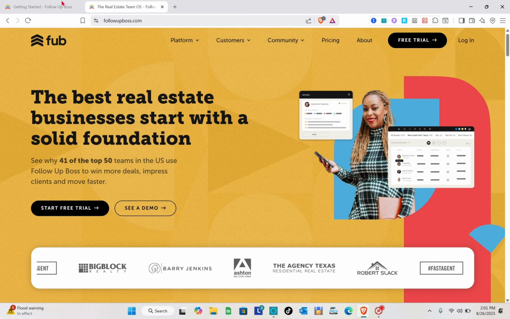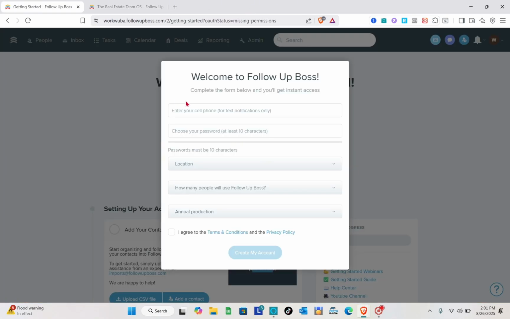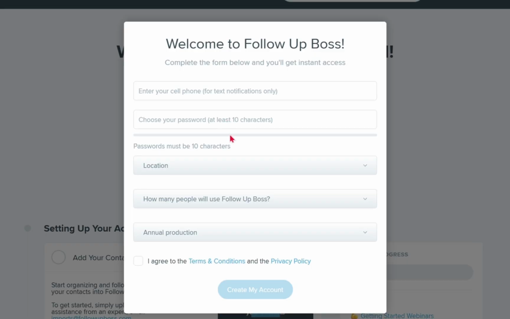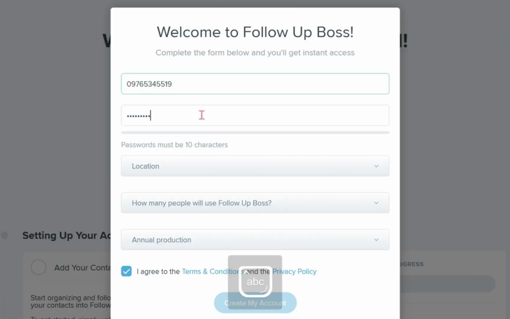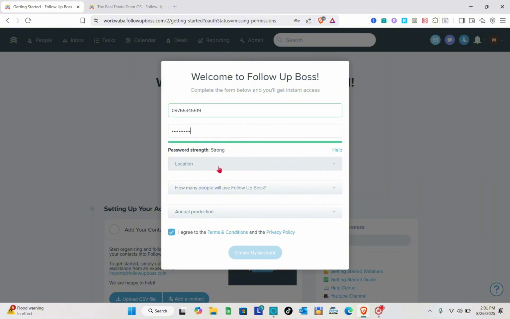Okay, so once you are done signing up for an account, you will be redirected to this section. So right here, you just have to enter your cell phone for text and notifications only. So make sure to click on it and then type out your phone number. Okay, and then you can choose your password right here, at least 10 characters. Okay, now after that, you have to click on and then select your location.